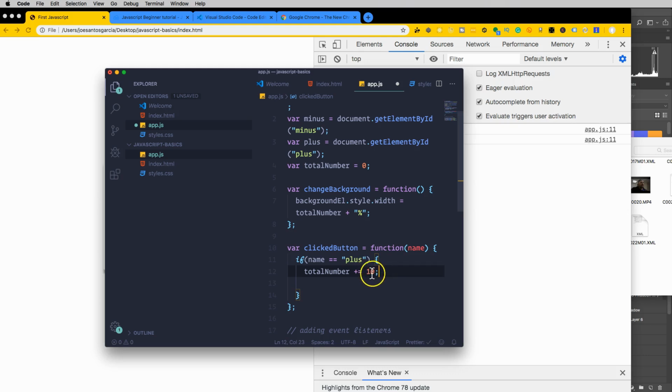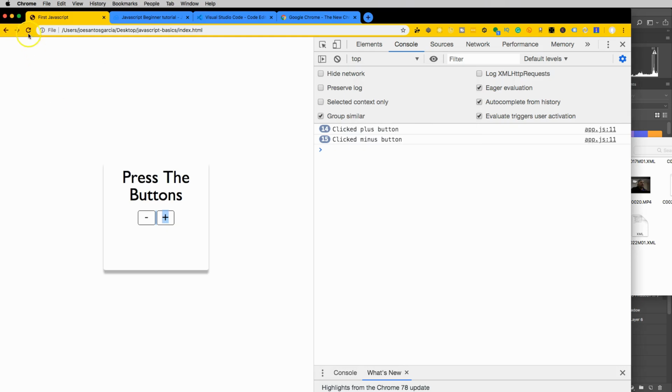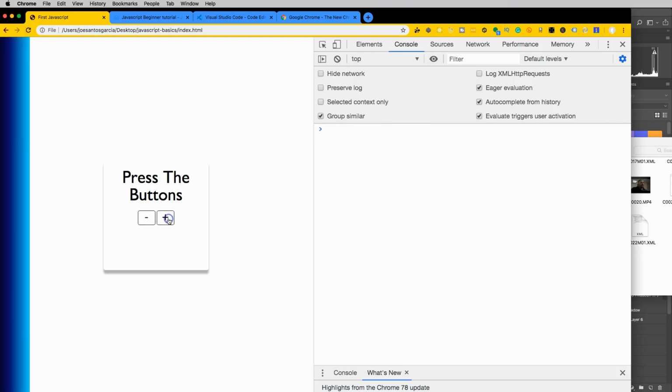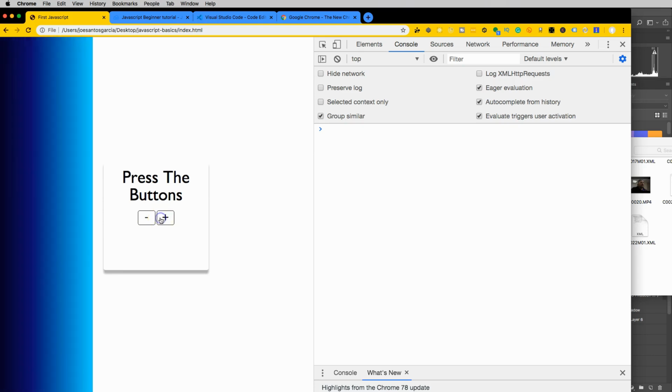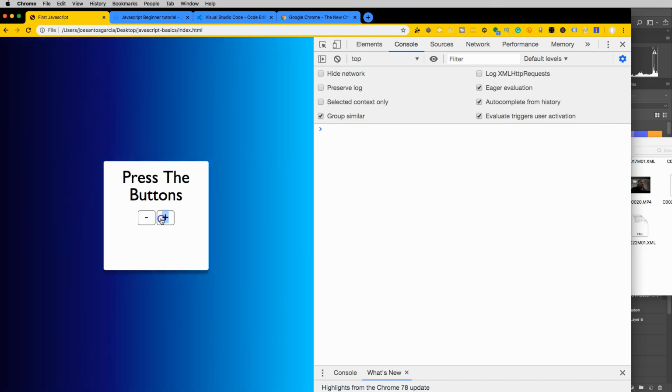Okay, so the next thing we want to do is come here and say change background. We're going to run that function so it can actually show it to us in the view and we can see something happening. Let's refresh this, and if I click here, as you can see, the side of the page is getting bigger. If I click again, it keeps getting bigger.